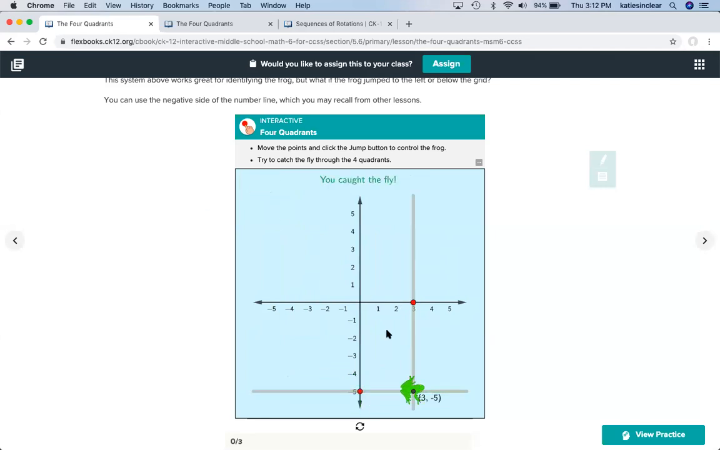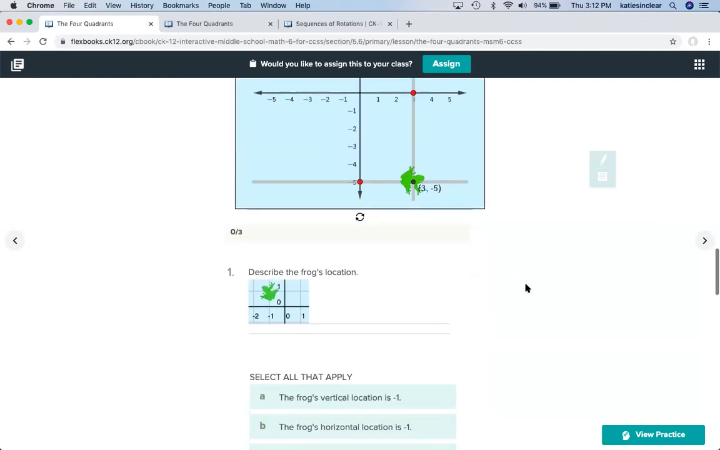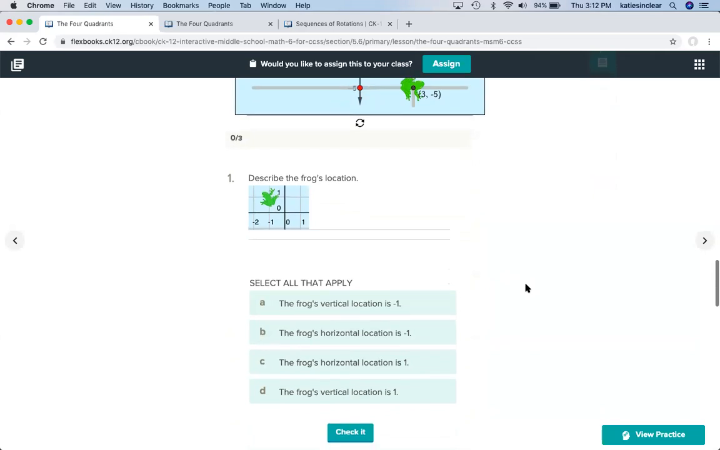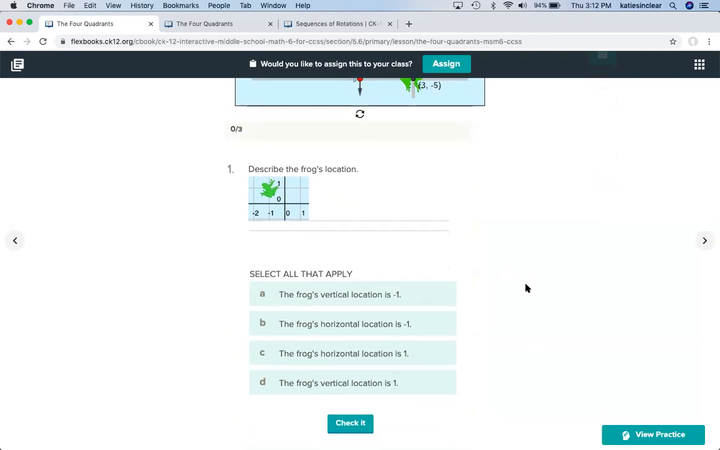And there we go. Caught the fly. We explored all 4 quadrants this time. Okay, now let's look at these inline questions. Really powerful tool. We're hearing from teachers that they're loving this. So describe the frog's location in this image.